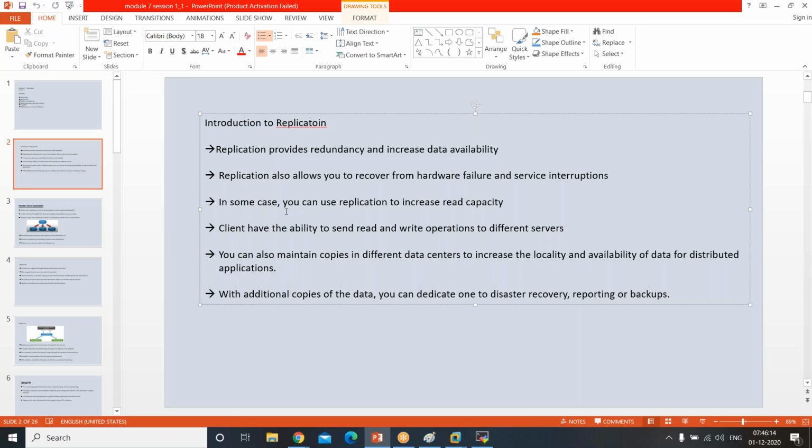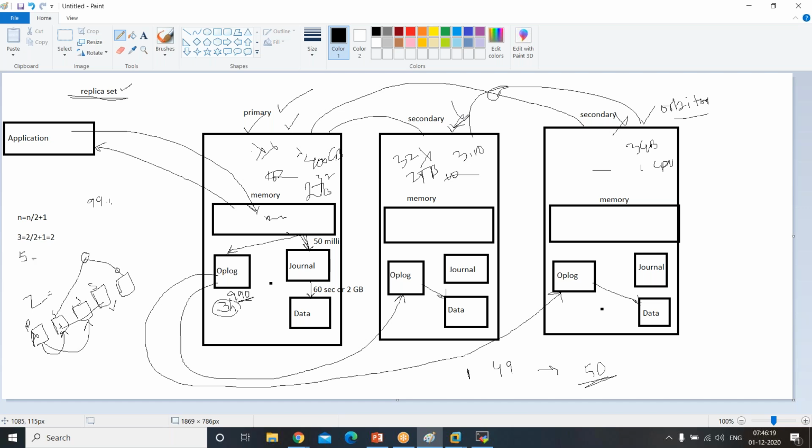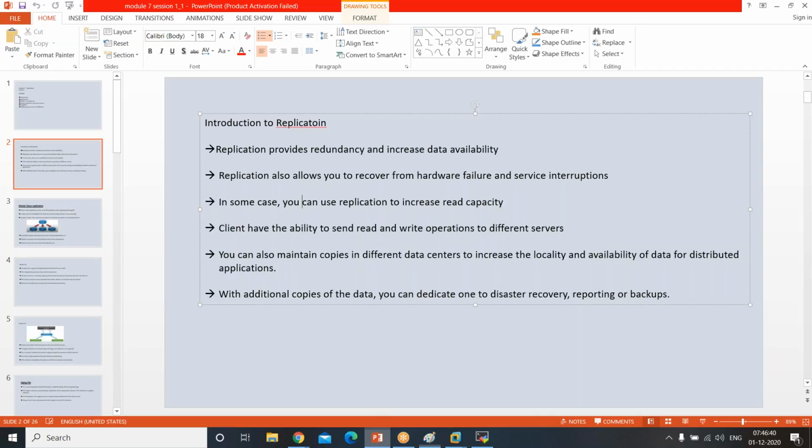In some cases you can use replication to increase the read capacity. This is something good. You are using only writes here, and you can read from here. You mention it at the connection level. With read intent, there is an extra function we have. Read preference secondary: the connection will automatically hit the secondary and read the data from the secondary. They have to mention it in the connection when they're trying to talk to the server. We have that in the next slides, no need to worry. So clients have the ability to send read and write operations to different servers. Reads to one server, writes to one server. You mention it when you're doing it.